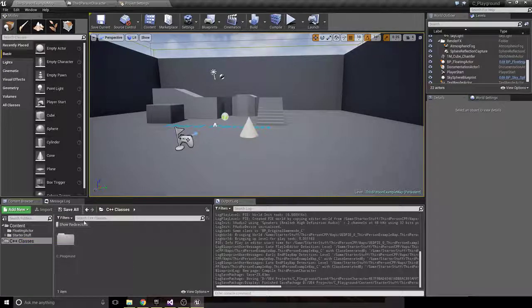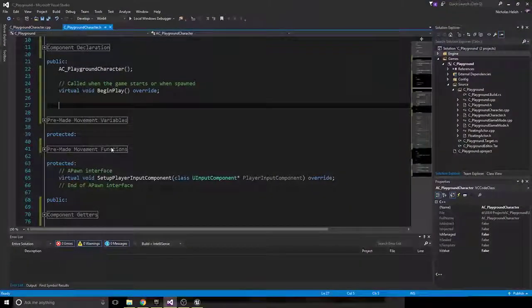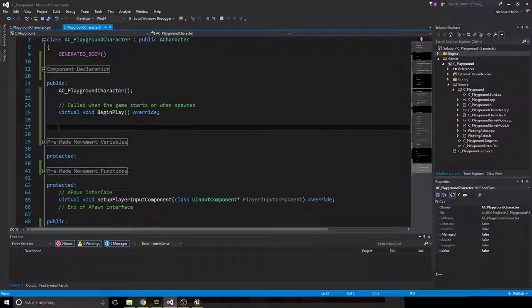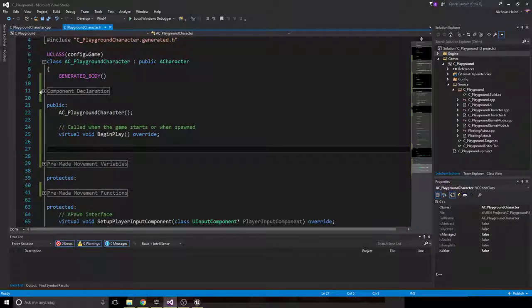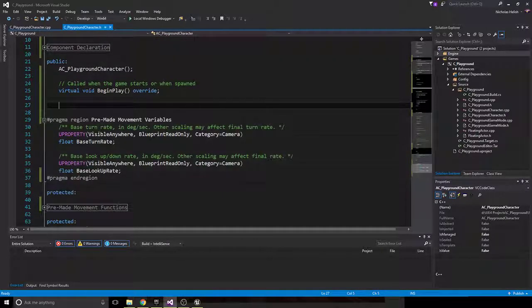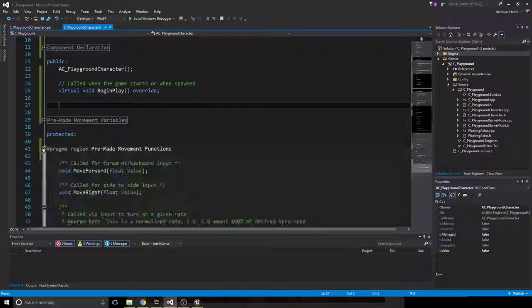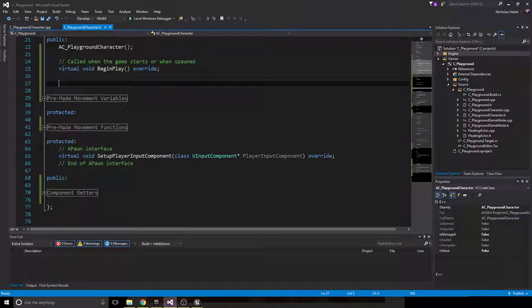Alright, so go into C++ classes, and then I'm just selecting the regular character, but I already have it open in Visual Studio. Once that opens for you, go into here, and this method works with variable pointer or pointer references. It works with any kind of variable essentially. I also increased the font size so you guys can see what is happening. And I cleaned up a little bit, so that the component declaration is in a region, and the pre-made variables for movement are here, along with the functions, so that it's a little bit easier to read.